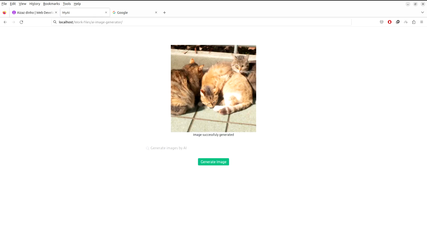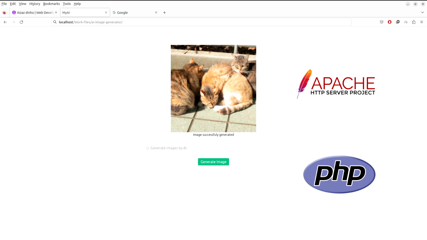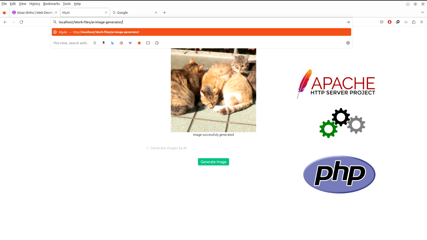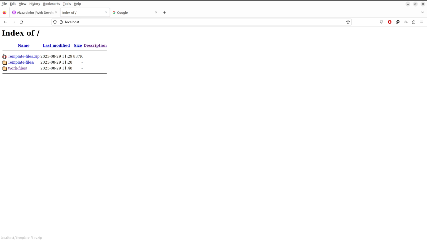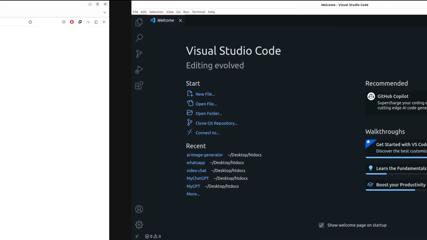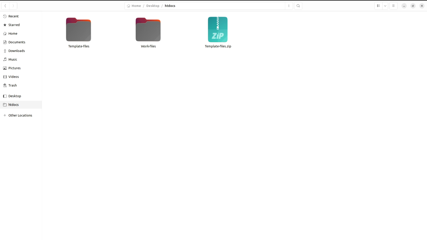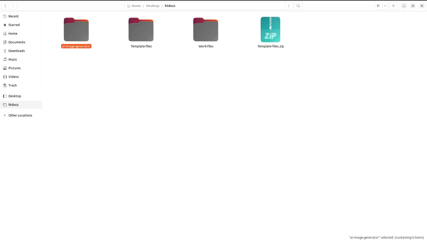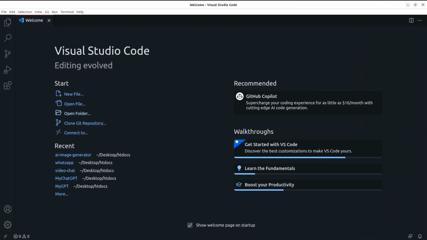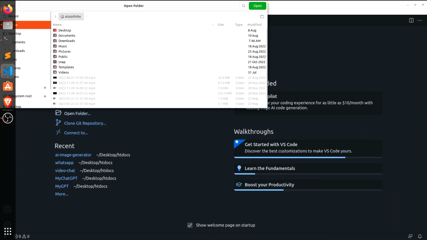I'm assuming you already have Apache and PHP up and running. So I have this root directory with these folders. Let me just create a folder for our image generator. So right here, just create a new folder, and let's say AI image generator. And let me open up this folder with my code editor.